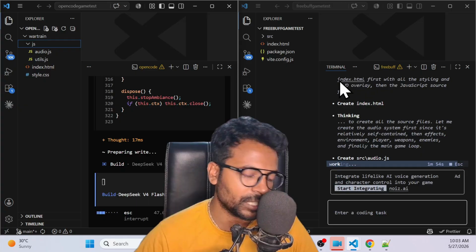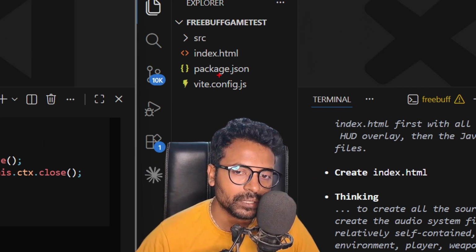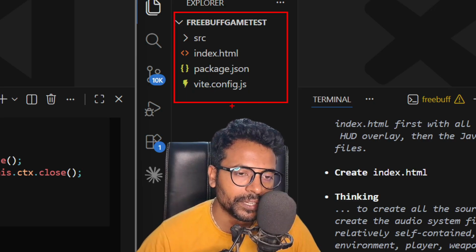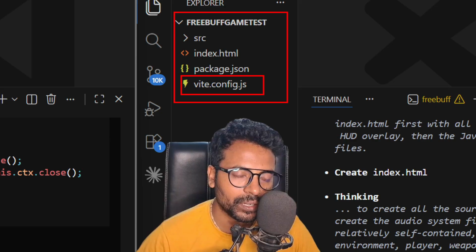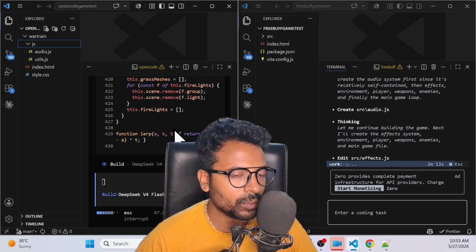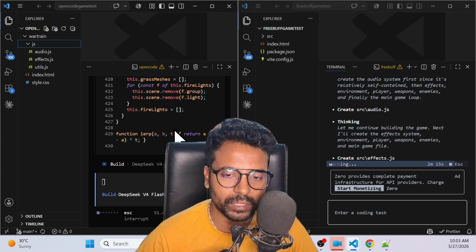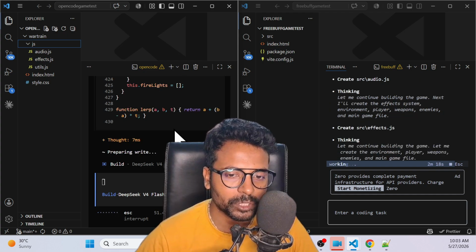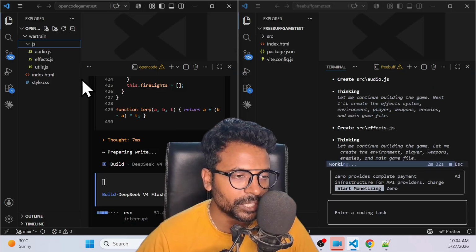But if I compare at the architecture level, I think FreeBuff is the best because it properly provides offline integration using the Vite server. Let's also see the quality once they build the game: how it looks, whether it provides all the features per our requirement, and which one runs properly without any issue. We will also see which one is better at debugging and fixing issues. So let's wait for it to complete.